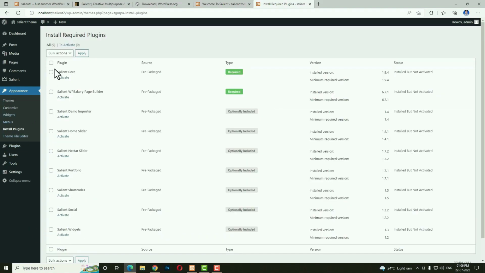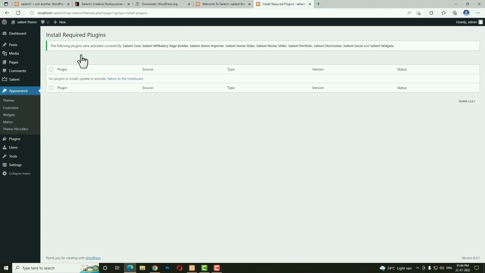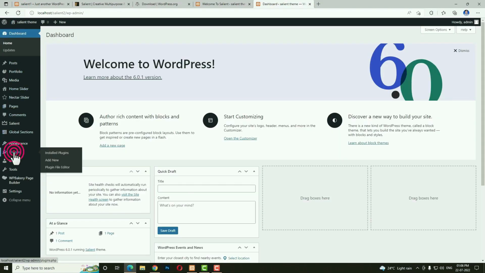From there again you have to select everything, and after that from this drop down you have to select the activate option, and after that again I have to click on the apply option. So as you can see here, all the plugins are already activated. Just refresh the page once. Next, just come back to the plugin tab.